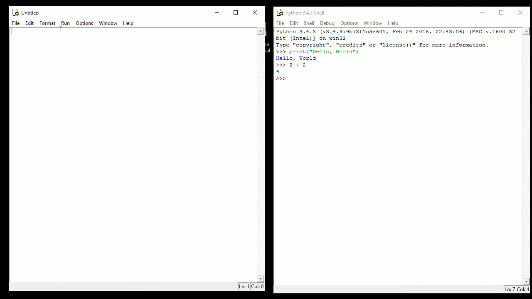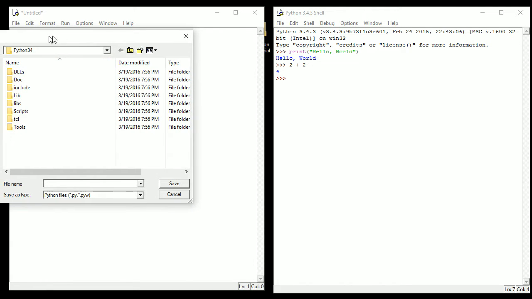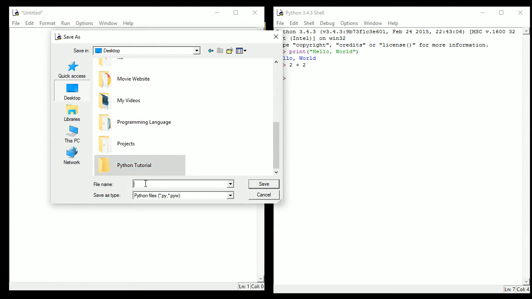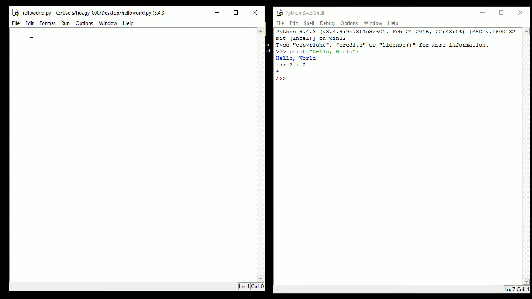And now this is a page where you can do as many lines as you want, so you can do this. So I'm just going to press Control S and save this. Now I'm going to save this under desktop into my Python tutorial. I'm going to do hello world, and it automatically saves it as a .py, which is the Python extension.